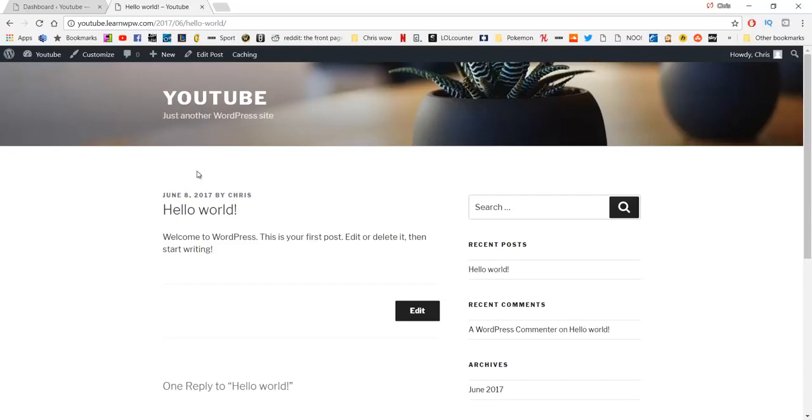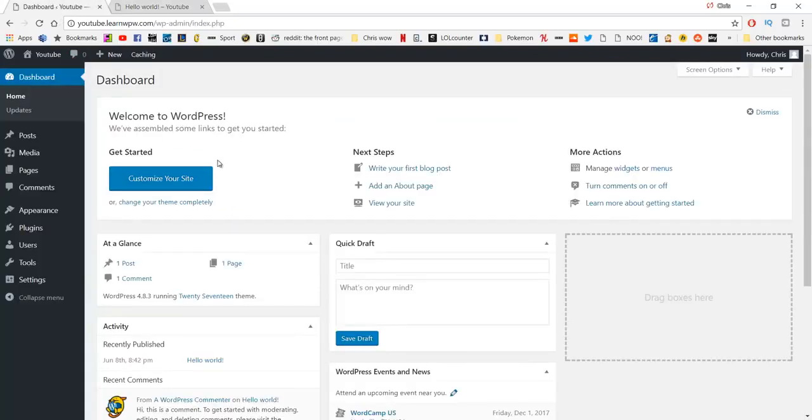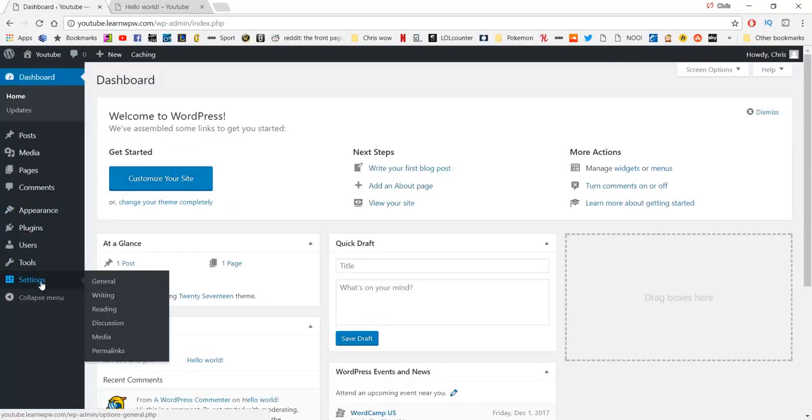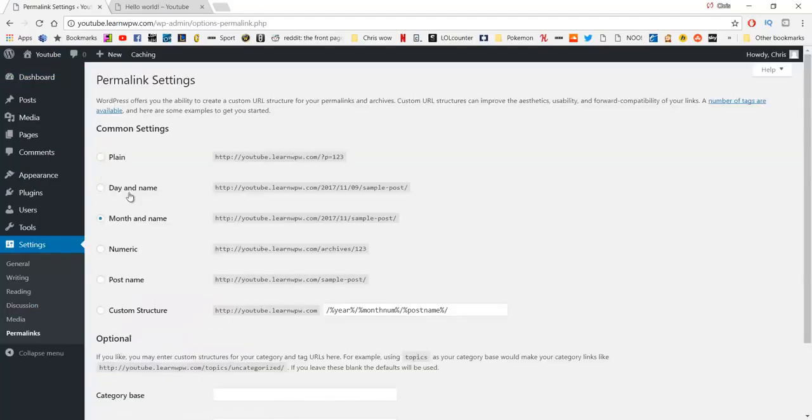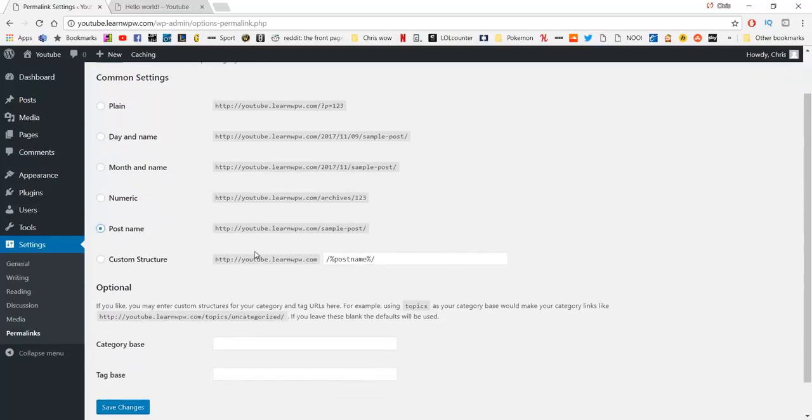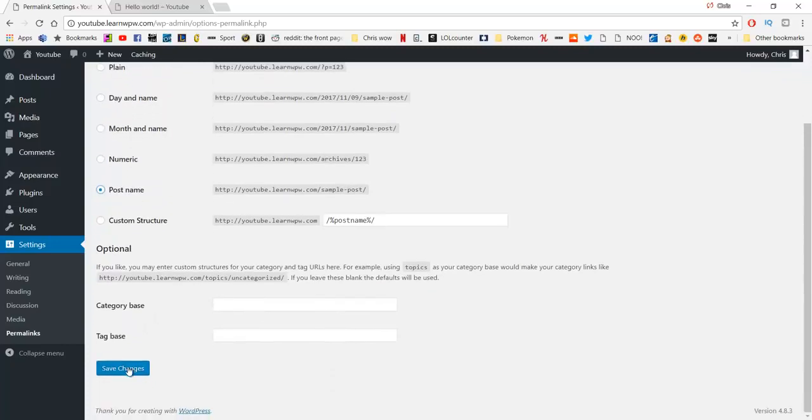To do that, if you just go back to your dashboard, right down here where it says settings, and then you want to click on permalinks. There's a few different options. Plain just has the day and the name, the month of the name, or numeric, but my personal favorite is just the post name, where it just shows the post name. And once you've done that, just scroll down and click Save Changes.